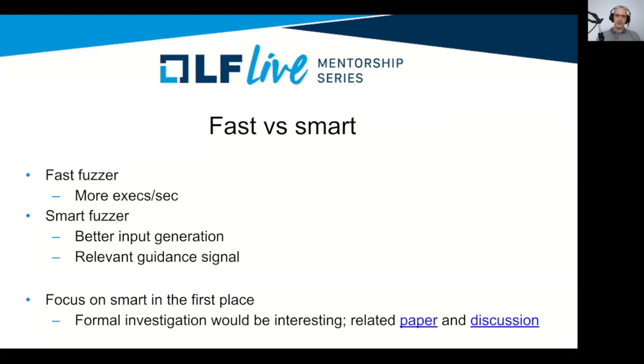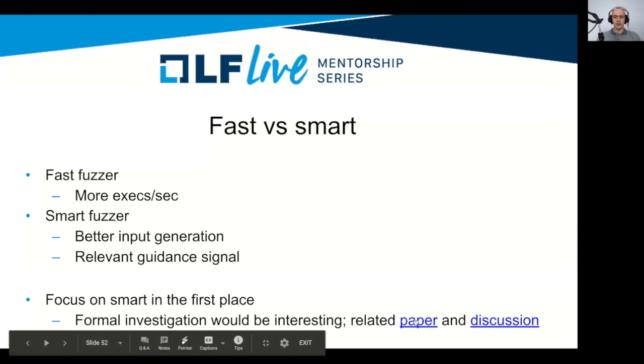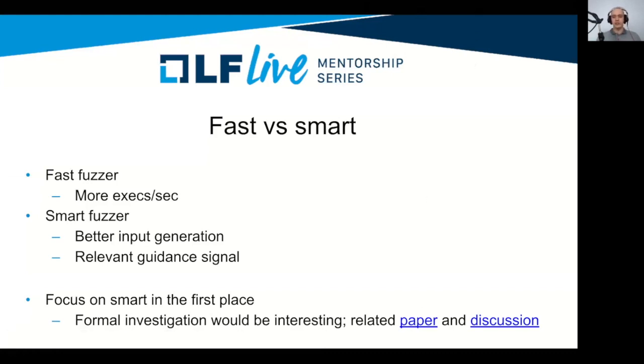This is my experience, and it would be interesting to see if there is a way to formally verify this. I actually saw this paper. When I share the slides, you can check out the paper. It's about something similar, but still a little bit different. So it would be interesting to see whether focusing on smartness is actually a better approach than focusing on making fuzzers fast.